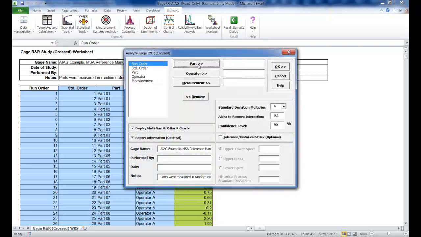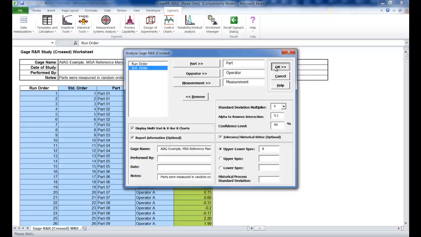Now this is pretty straightforward. For part, you're going to select part. For operator, select operator. And for measurement, select measurement. All other settings here remain the same, but for this example, we are going to change our upper lower spec to 8. And then click OK.